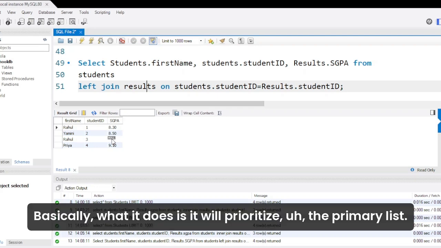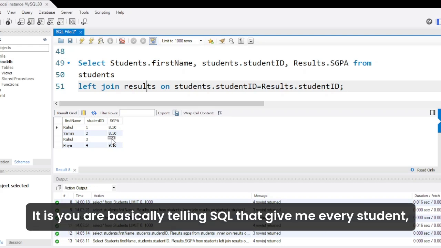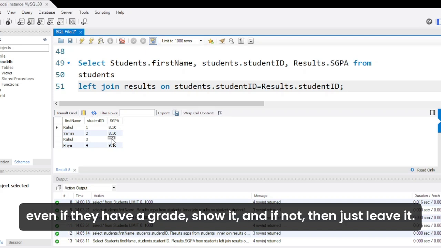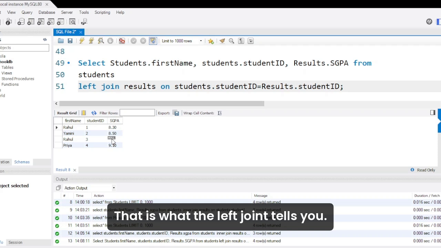So left join basically prioritizes the primary list. You're basically telling SQL: give me every student, and if they have a grade, show it, and if not, then just leave it. Still, I want all the information. That is what the left join tells you.